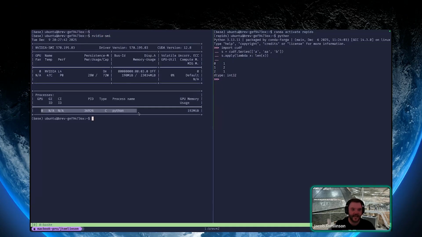Now this time, you can see in the processes, there is a process. The process is called Python. It has a PID, and it is using 192 meg of GPU memory. So this is like the very first port of call where you'd be like, did my process actually load some GPU libraries? Did it allocate some memory? Is it doing anything? What's my GPU doing? Can I see that the utilization is at 0%? That's fine. It's not doing anything interesting.